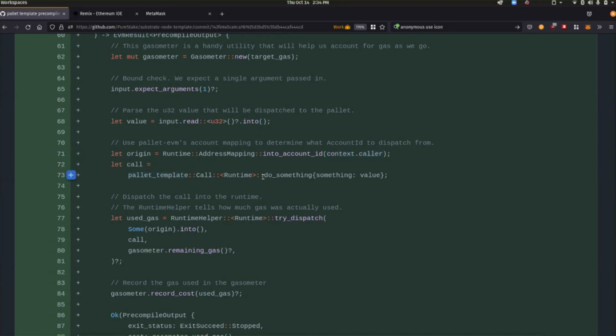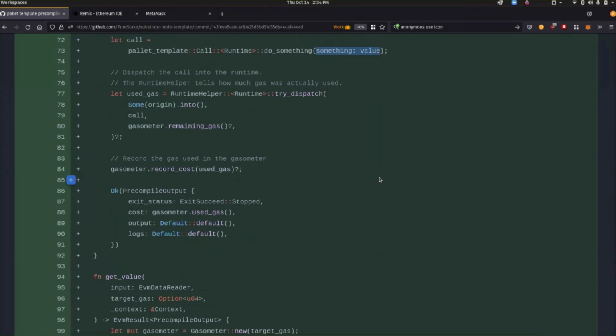We're going to call its do something method, and we're going to give it the value that we just parsed. And once we have the call constructed, we use this runtime helper. This is another one of those utils that I showed you. So this is all kind of done nicely for you to try to do the dispatch. And if the dispatch fails for any reason, it will be handled gracefully with a nice error message that goes all the way back to EVM world.